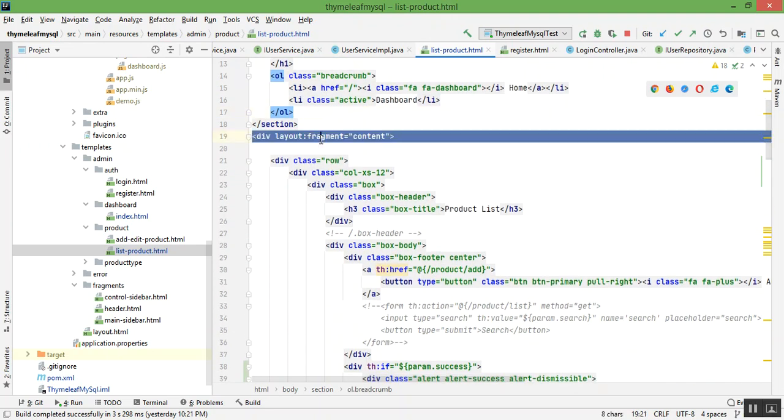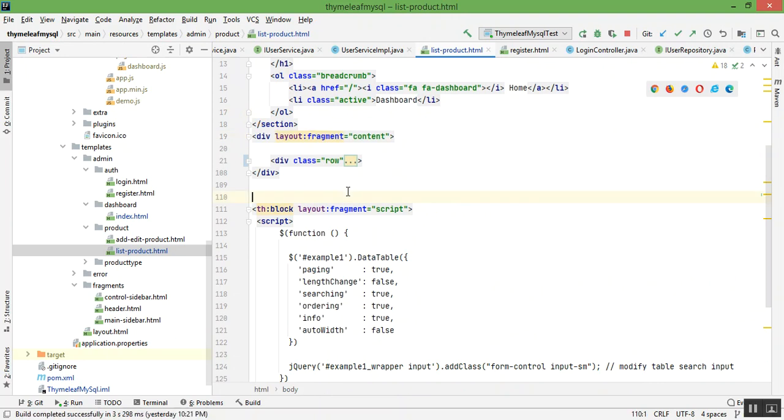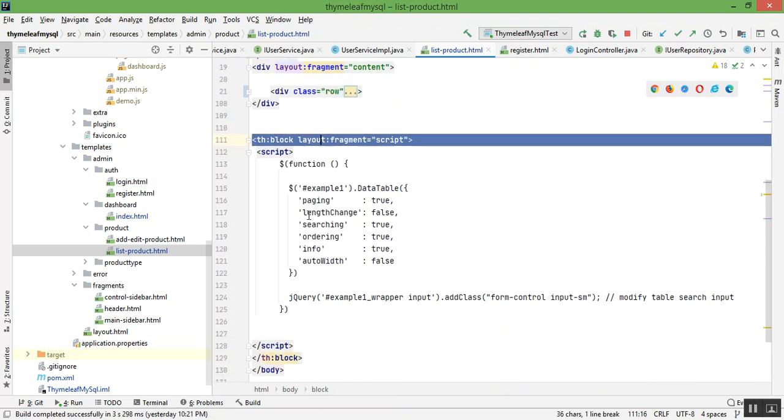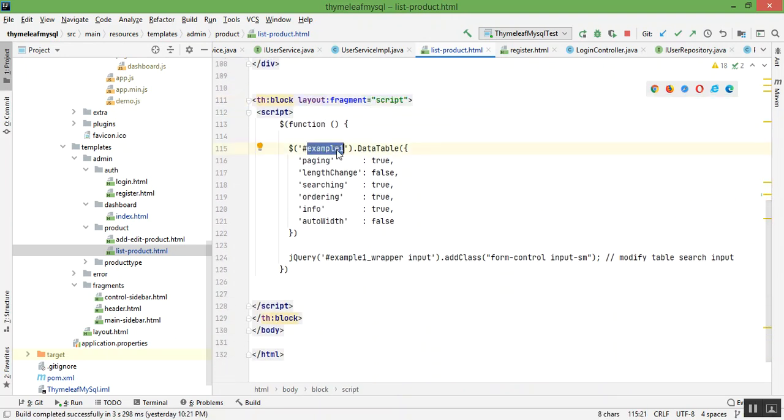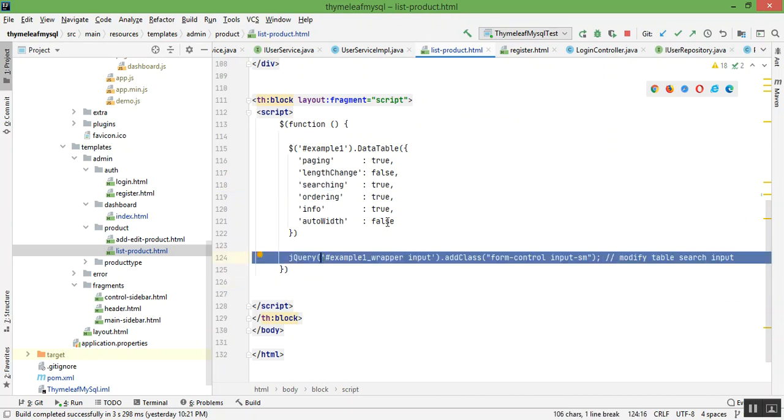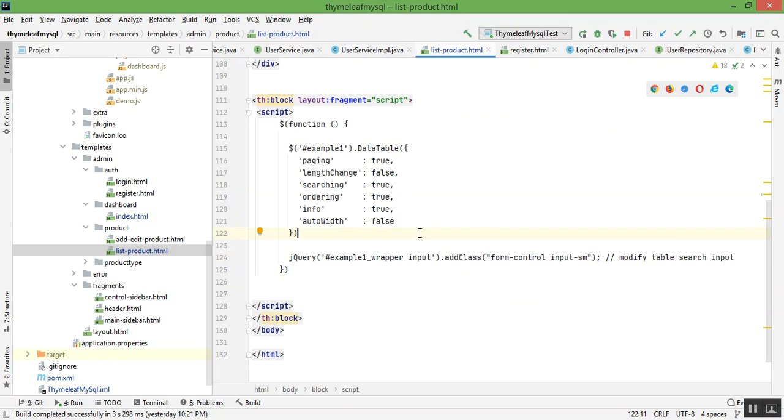We use the content area. In the content area we have everything, and then we have a block section where we used the data table and the name of the data table. We allow paging, the length, searching, ordering, and everything. And then we use some classes for the CSS. So this is how you can do that in the script section.